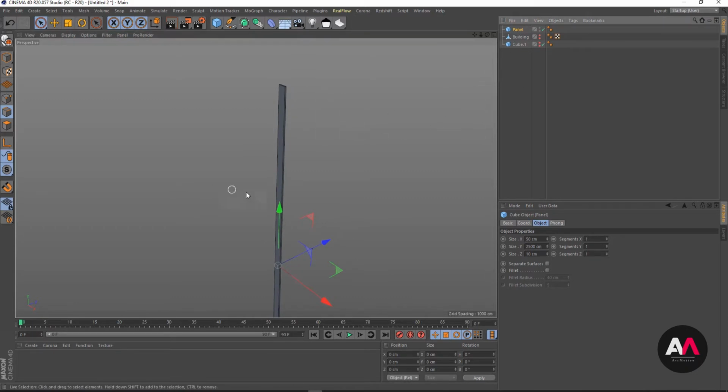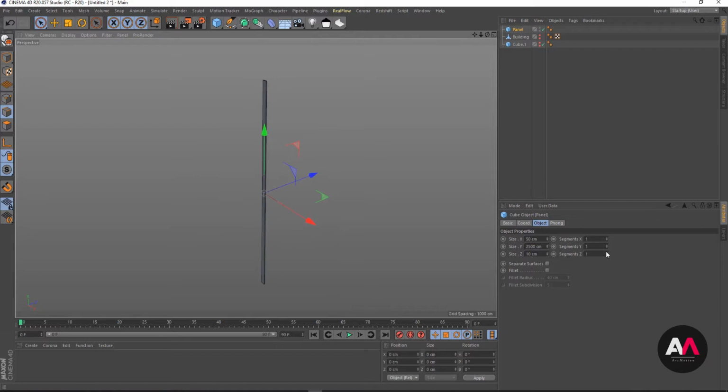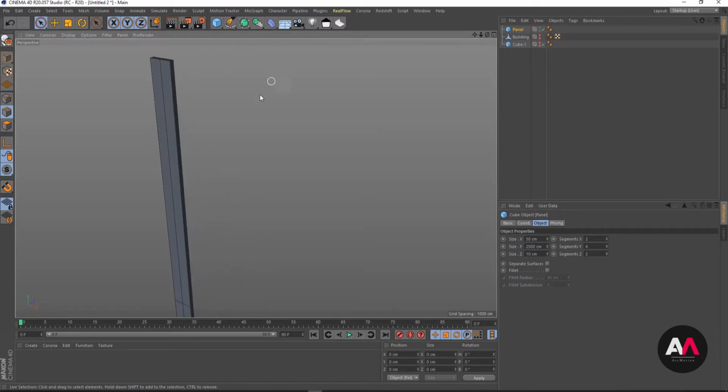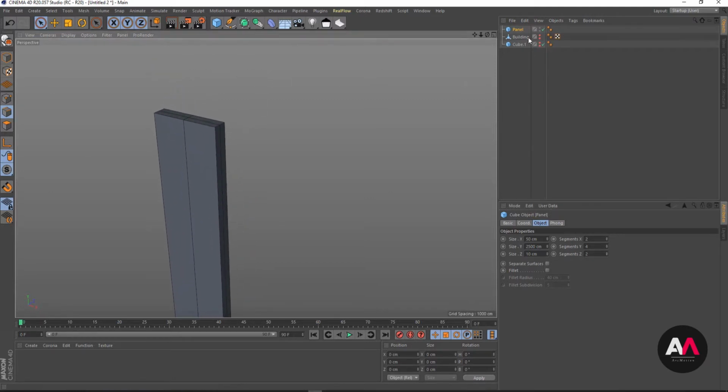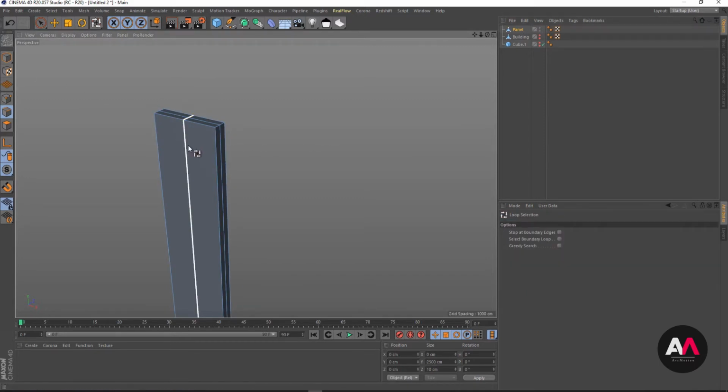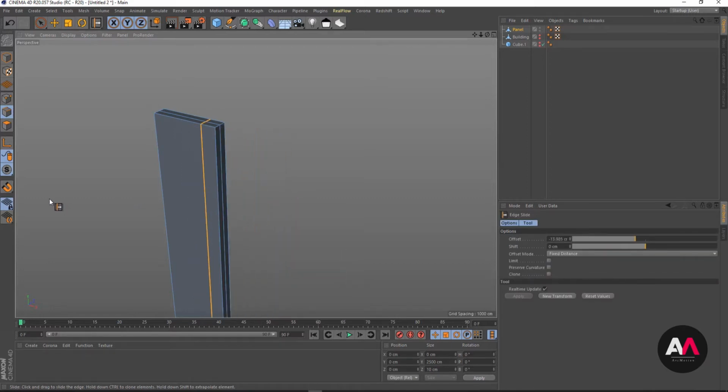So let's add it, give it some segments. In Y direction, I get 2, 3 maybe. Yes, 3 is enough. And X1 and Z1 also. Okay, now I'm going to make it editable. And with the loop selection, I'm selecting the loop and try to drag it near the edge as possible. Something like this.